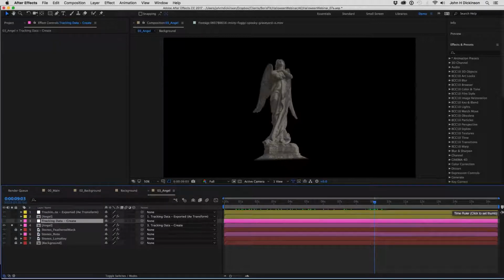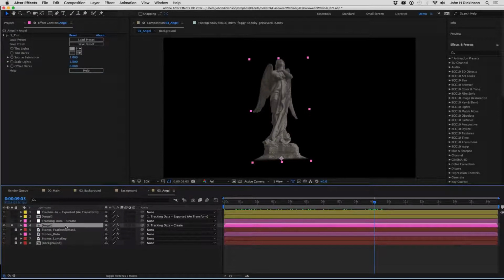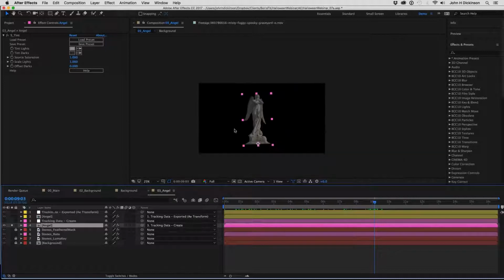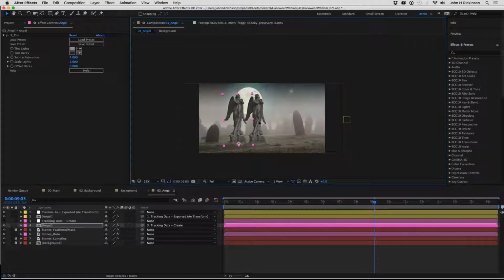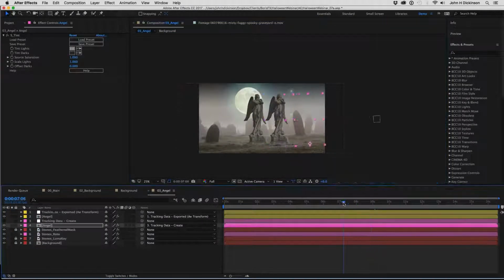Exactly. Fantastic. Okay, so once the data was there, I could parent the angel to the null, and this is why I didn't actually put the information directly on the angel. Once it's parented to a null, I could experiment with where the angel was in the scene. So I could drag it over here, I could drag it over there, and I didn't have to mess up my keyframes. So now I can have two angels.